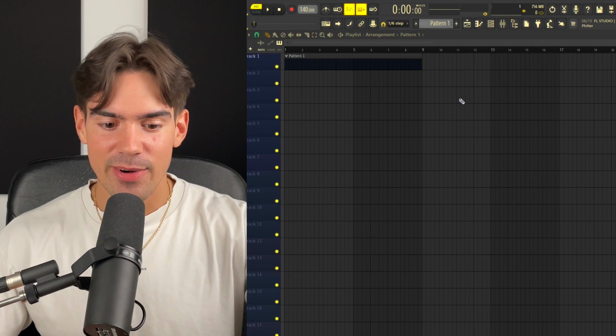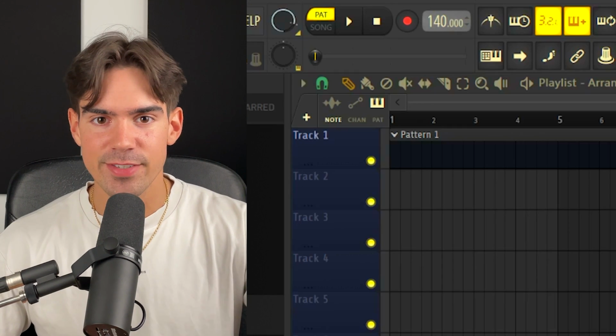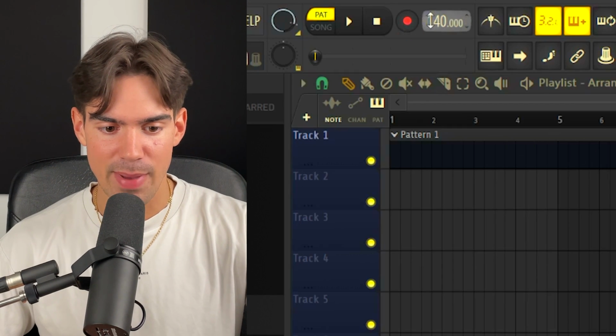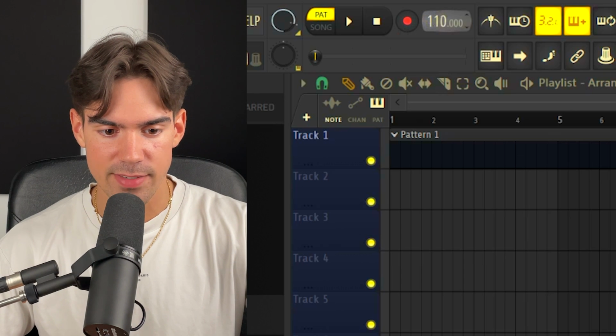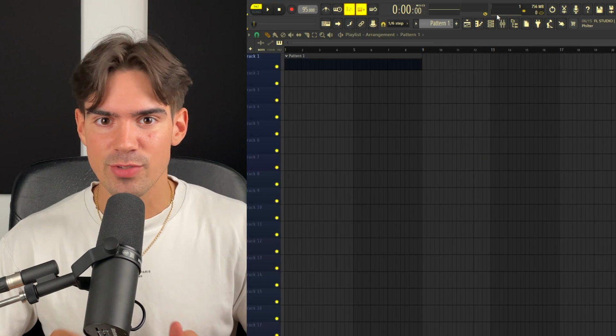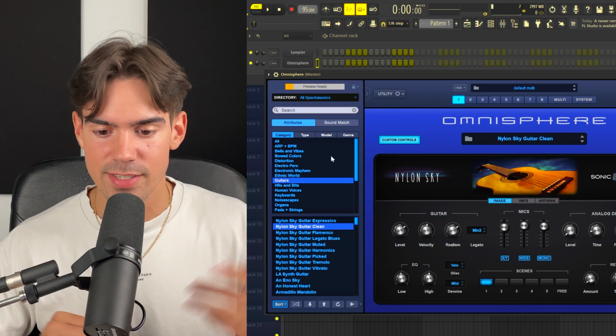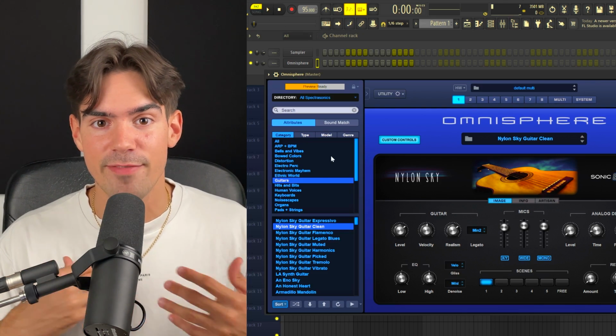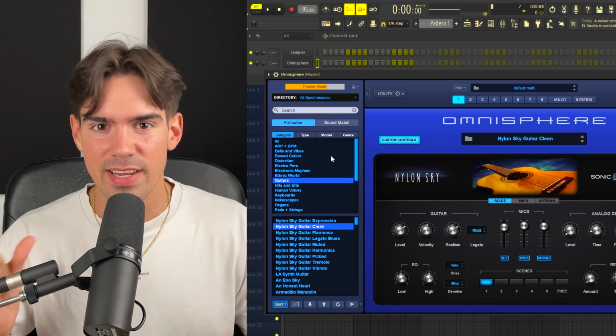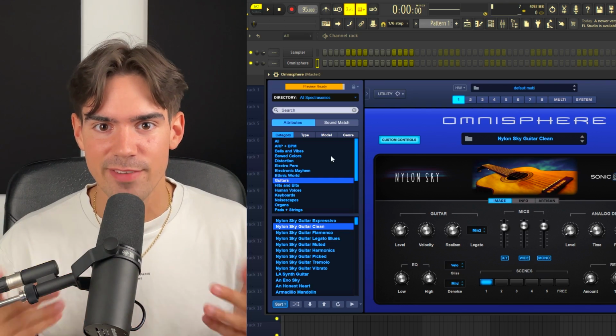All right, so we're now here in FL Studio 21, as you guys can see. First things first, we need to pick a BPM. For this one, I'm going to lower it under 100, so I think something like 95 is going to be good. Once we have the BPM, we also want to find a guitar VST. In this case, I'm just going to be using this Nylon Sky guitar in Omnisphere. It is currently my favorite guitar VST as it gives this really realistic sound, and it's also going to work perfectly for this tutorial as well.